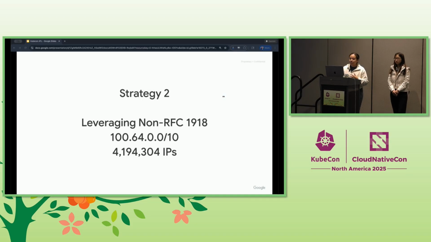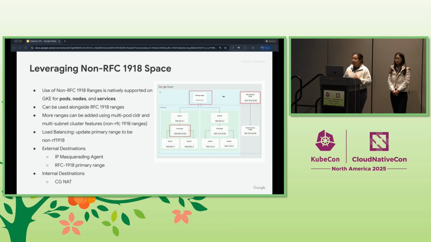The second strategy is leveraging non-RFC 1918 ranges. So this is 100.64/10, so this is a little over 4 million IPs that are available to you. This range can also be used by pods, nodes, and services. You can also use it with the multi-subnet and multi-pod CIDR feature that Ivy will be talking about later.